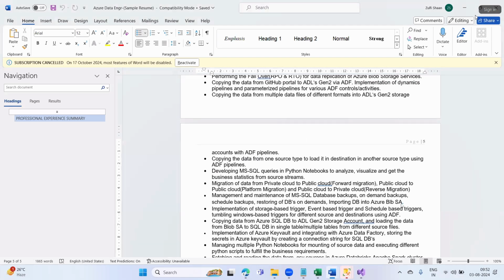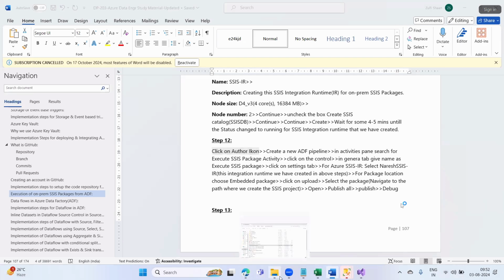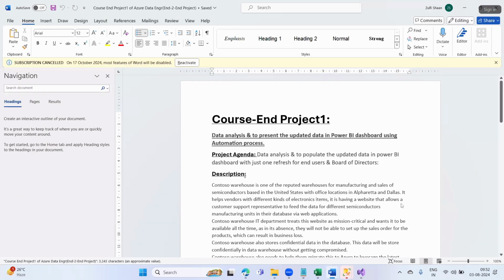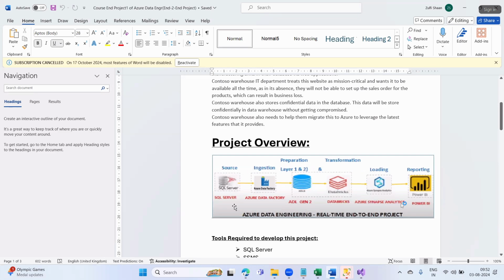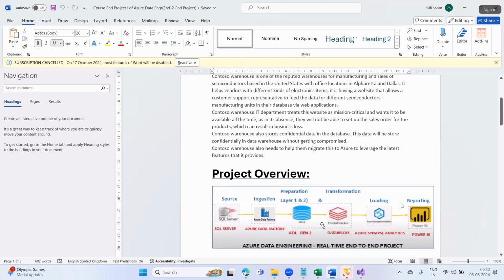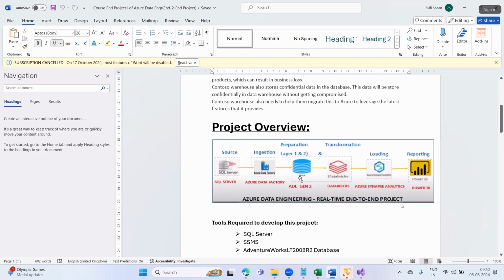Things are ready. So this is the live project: Azure Data Engineering course project one and course project two. I'll explain this complete project. We use SQL Server, Azure Data Factory, Data Lake Gen 2 storage account, Azure Databricks, Azure Synapse Analytics, and finally Power BI. All the tools we are using here, an Azure Data Engineering real-time end-to-end project. You have to do this project. First, do all the labs I'm showing without seeing. After that, you have to do these projects also.